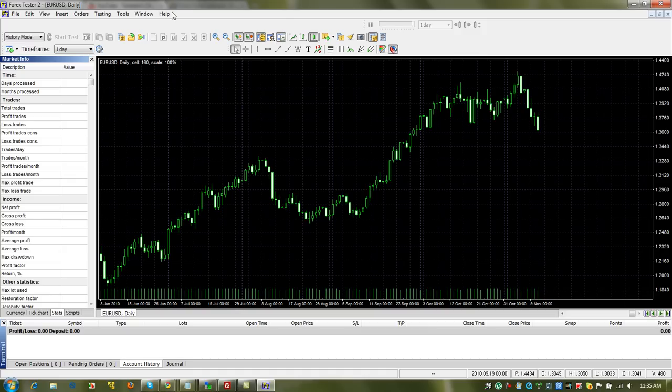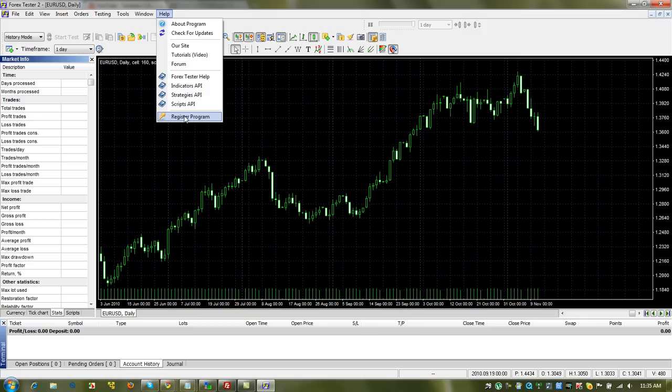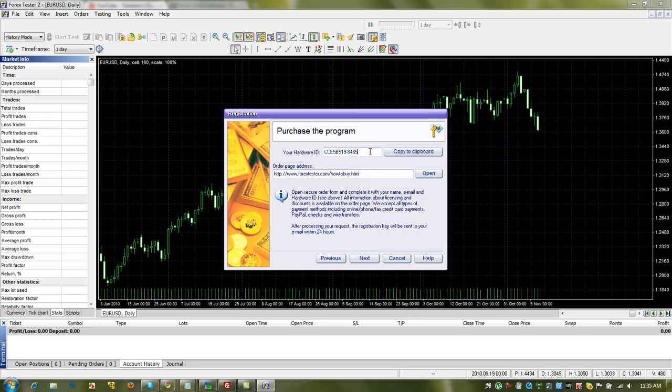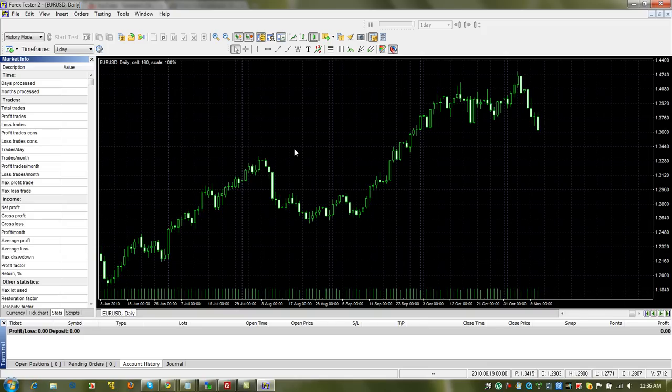Okay, the very first thing you need to do is go to Help, Register Program, if you have not registered already. Click on here and just keep on clicking next until you get to your hardware ID. And then what you need to do is cut and paste that to support at forextester.com, and they'll come back and send you the license key once you pay for everything. But they have to get this hardware ID in order for you to purchase it. Okay, so I'm assuming now that you've registered everything.